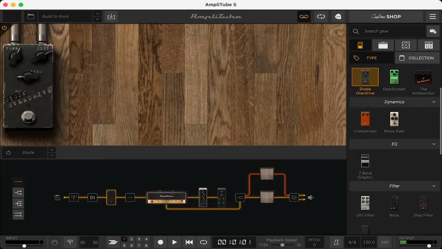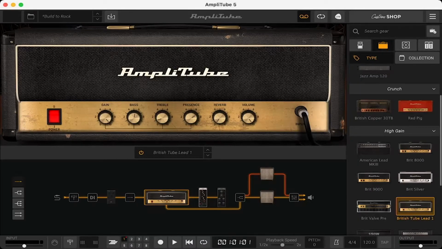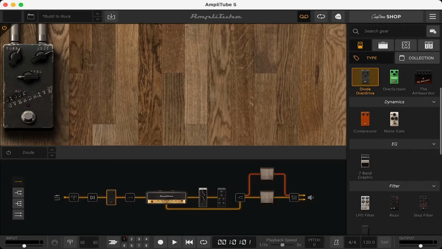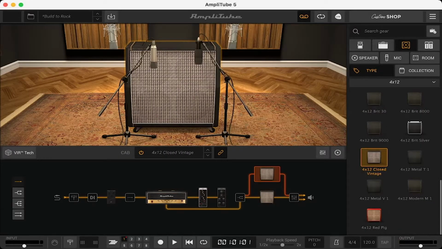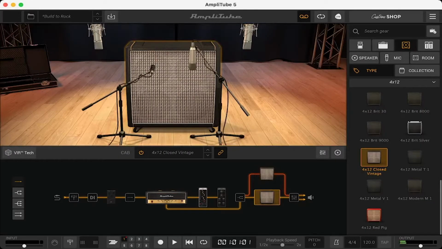Oh, this is a loud one. This is a loud one. What is this? Build to Rock. It's got the Tube Lead 1, which is also a Marshall-based amp. We got a diode overdrive. That is also not on. And then we have a graphic EQ, digital delay in the racks. We're rocking, I think, 2 4x12 closed vintages.